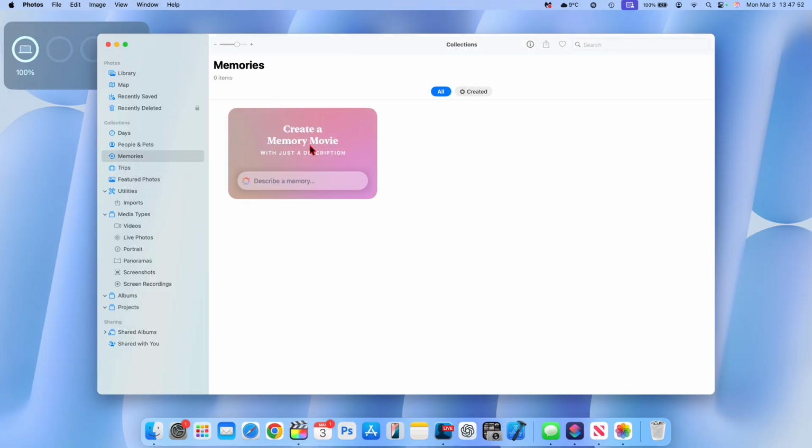And you can see here, create a memory movie with just a description. So you can type in whatever you want and it will create it using Apple Intelligence. As you can see, we have the icon right there, and if you created something, this is the section that you'll be able to see it in.